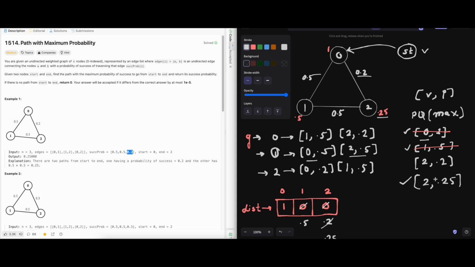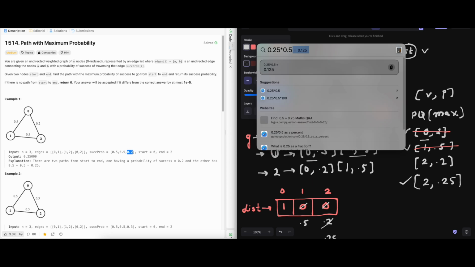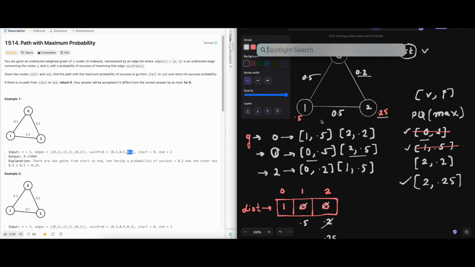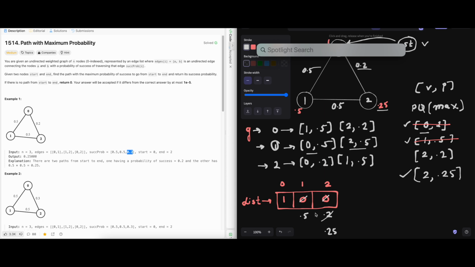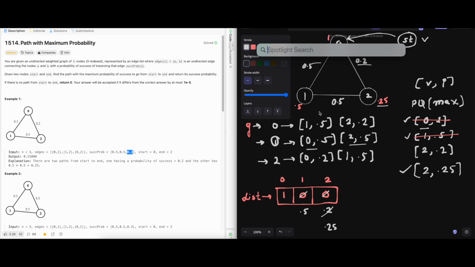So we are going to discard that. Then to reach 1 from 2, let's calculate the probability for that also. Once we reached 2, it's 0.25 multiplied by 0.5, so it will be 0.125. 0.125 is definitely smaller than 0.5, so it would also be skipped, so there won't be any impact. So the processing of this node is also completed.